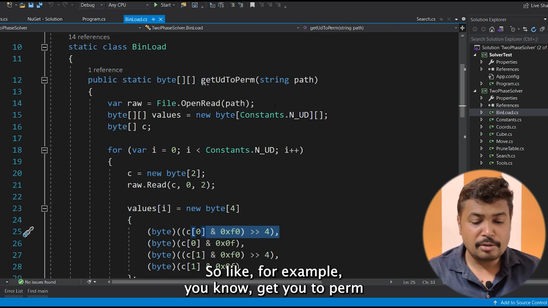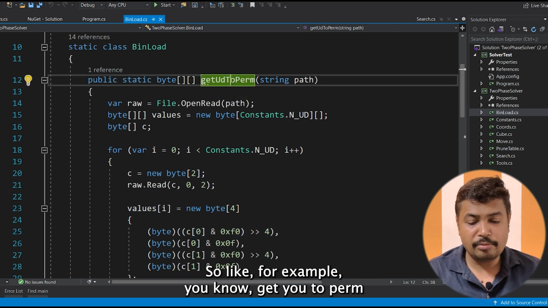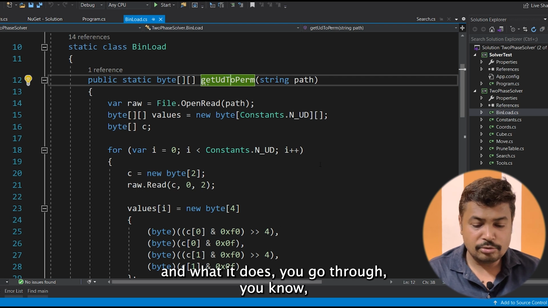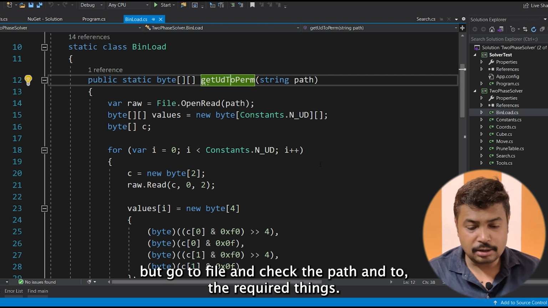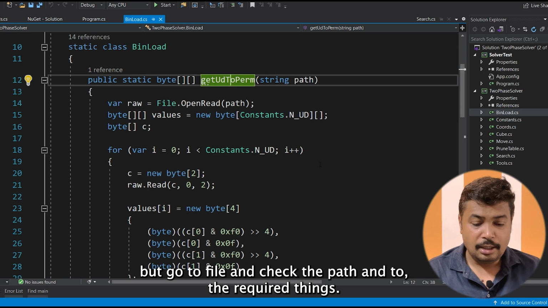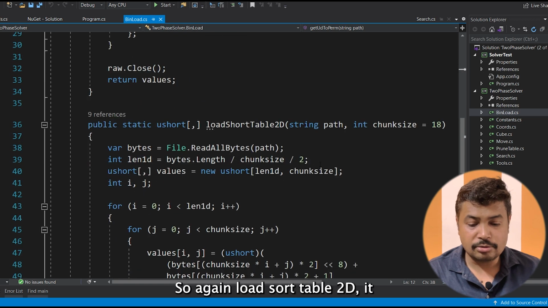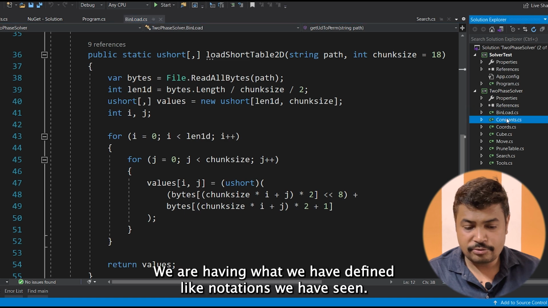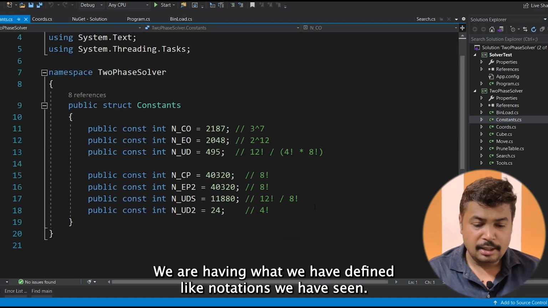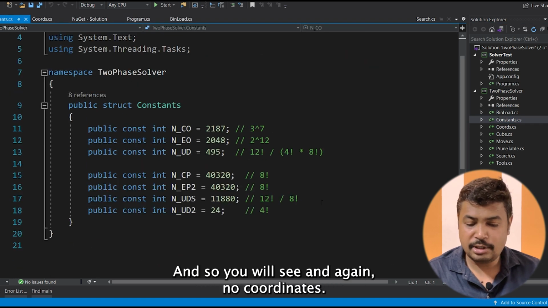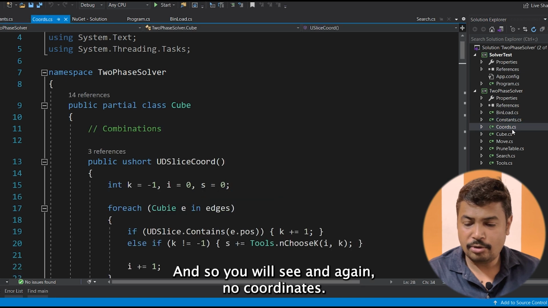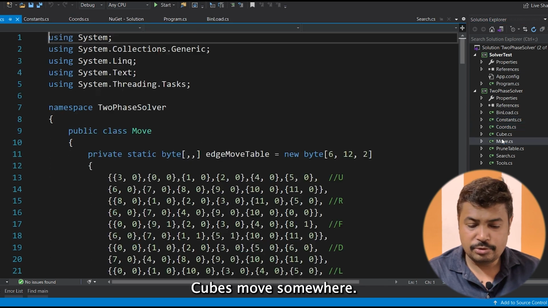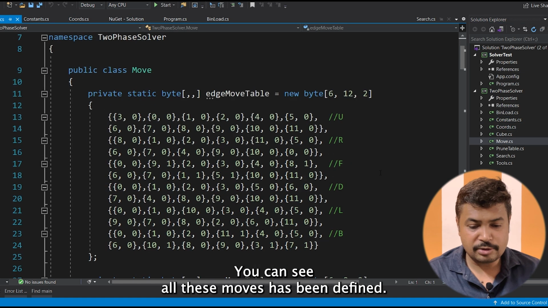So, for example, get U to param goes through the path, goes to the file, checks the path and does the required things. Again, load sort table 2D checks the 2D thing with the chunk size and the constants we have defined, like the notations we have seen, and COC. And again, coordinates, cubes and moves are there. You can see all these moves have been defined.